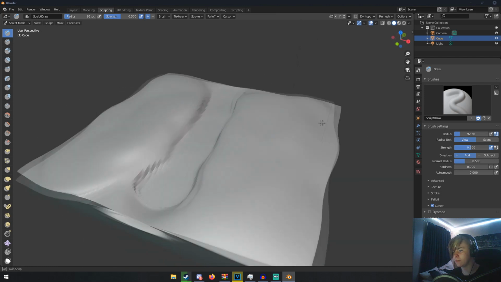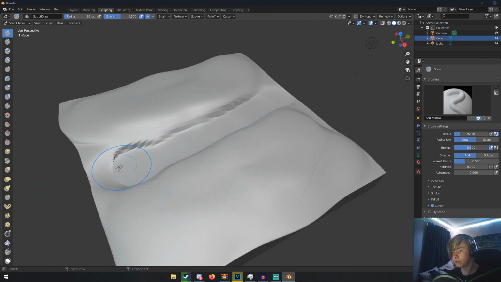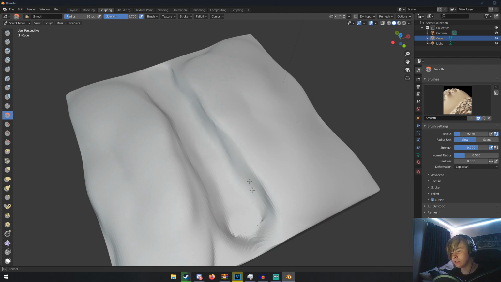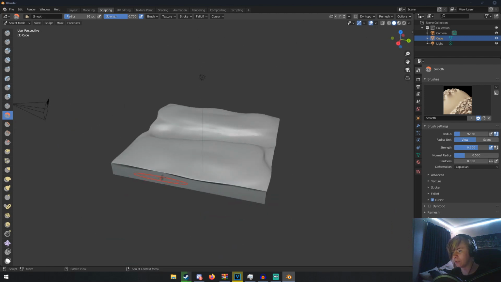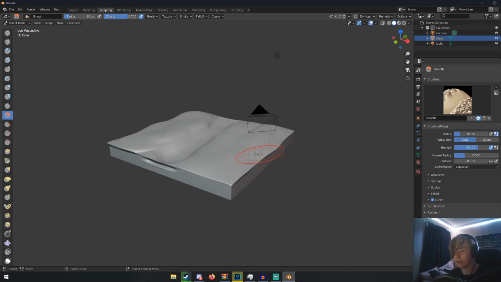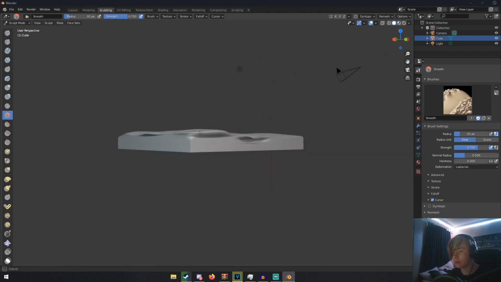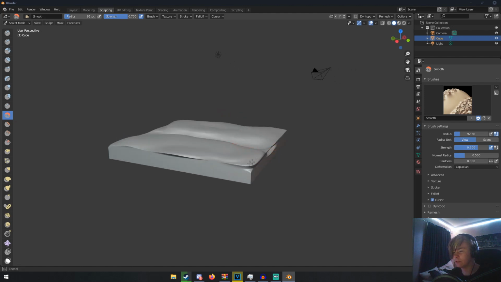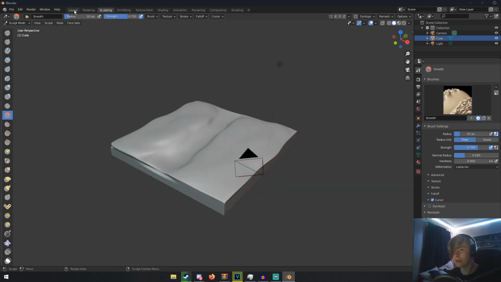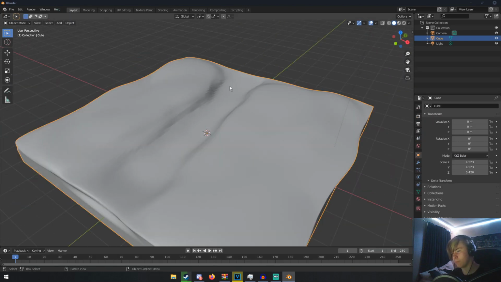Just kind of put a little crevice for this river to go, and then we can hit Shift S and smooth this out once more. Just build up a little terrain here. You don't have to do anything really fancy. Just build up a little terrain. And we can kind of smooth out these sides too. Like that. And now we can start modeling the actual hut and stuff.